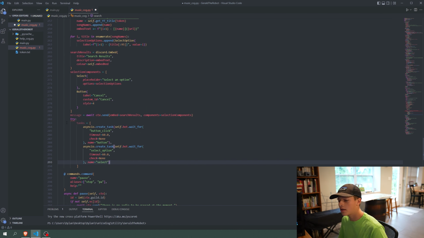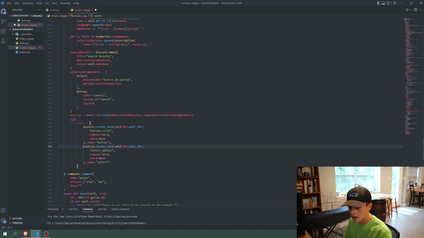So there we have it. These are our two tasks that we're going to run. So it's checking for the cancel button, and it's also checking for the drop-down menu, and seeing if we selected anything.